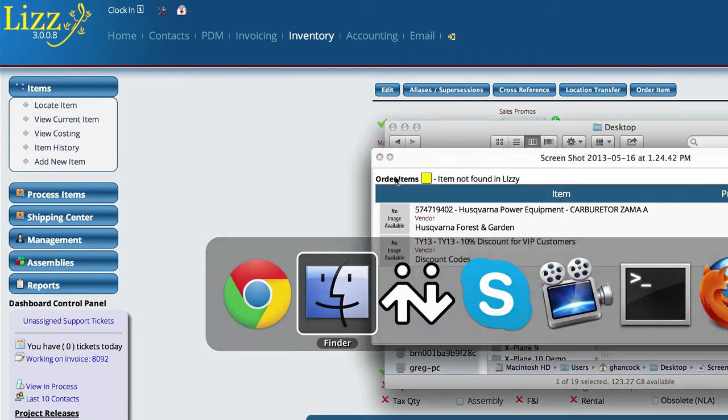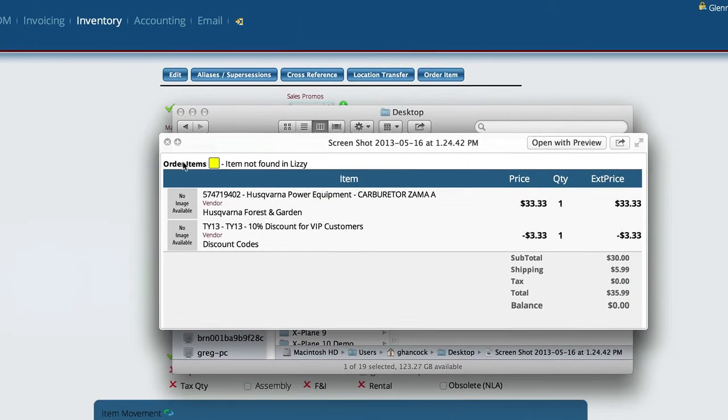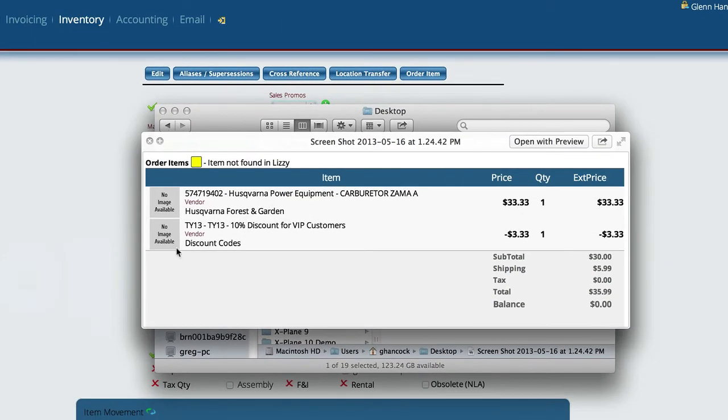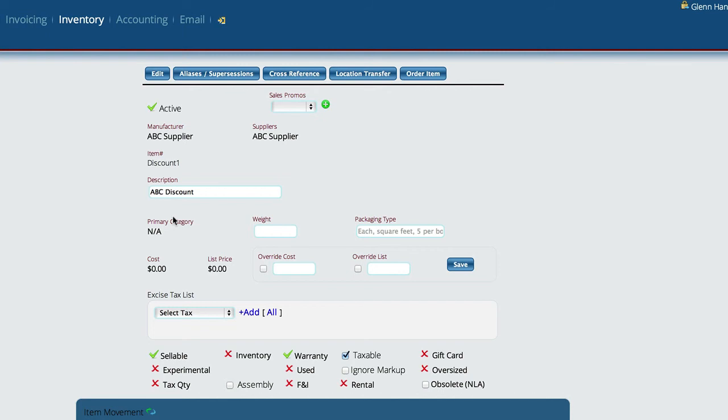So as an example, this is what an order looks like that came from ARI. And you can see that the discount code is actually passed in here as a part number with its description and its amount. So in this case, the part number that ARI represents this particular discount code with is TY13. So what we would do is we would create an item in our Lizzie database for TY13, and we would tag it as non-inventory. So that's the first step that needs to be done.